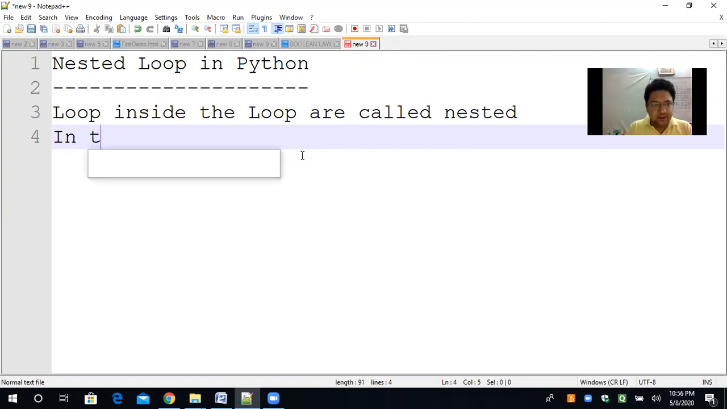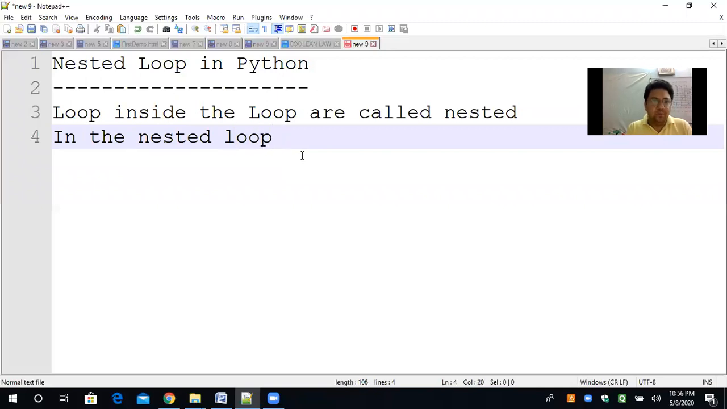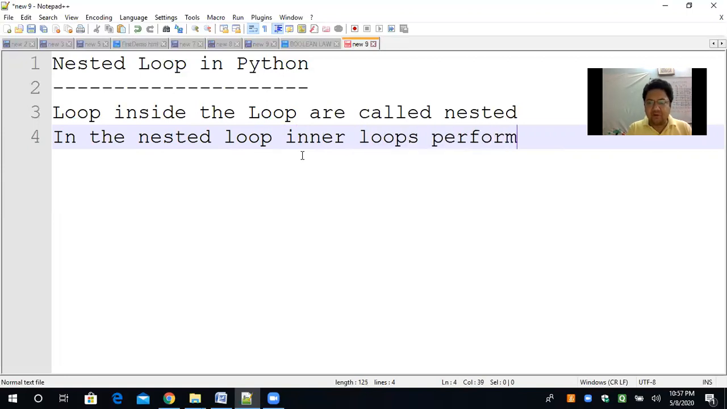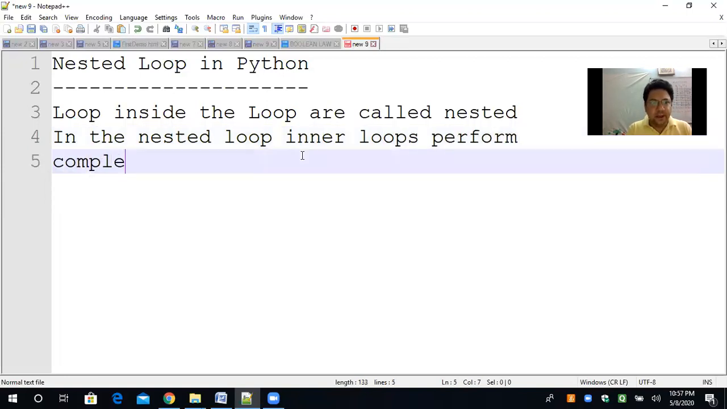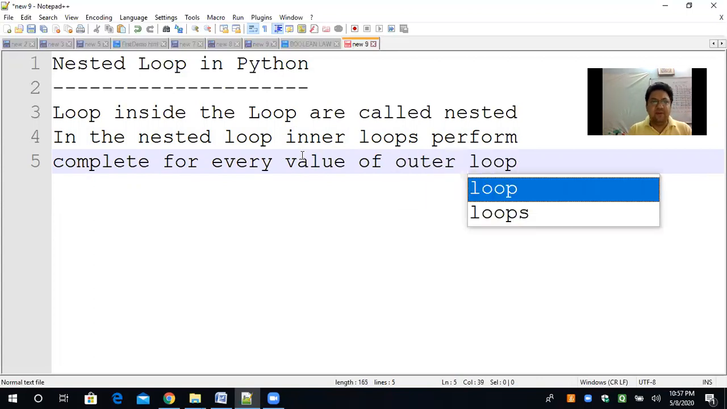In the nested loop, the inner loop performs completely for every value of the outer loop. It's a very important line. The whole nested looping depends upon these last two lines.